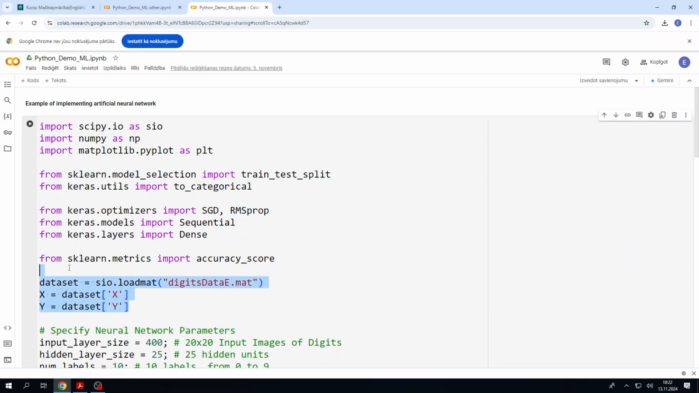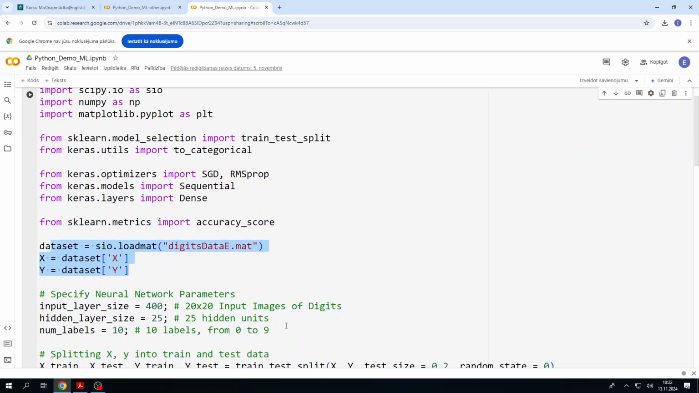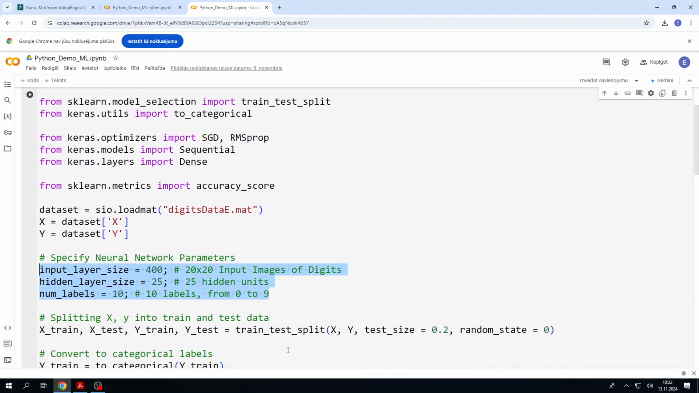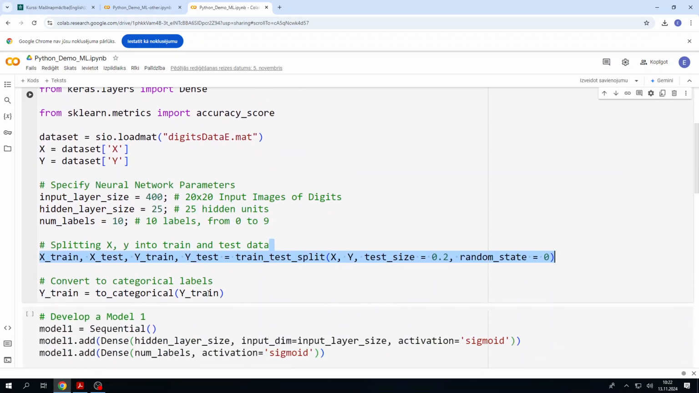So then you import the dataset as we did before, nothing new here. Then you specify parameters of your neural network. Again, nothing new comes here. You split the dataset exactly like we did. You convert data into categories. Well, again, nothing new here. And here comes how we create a neural network.